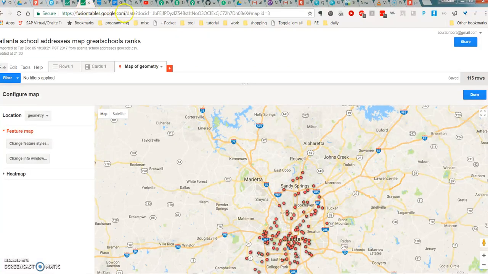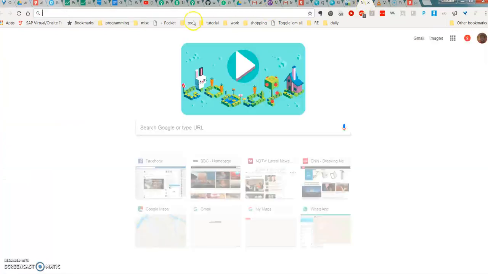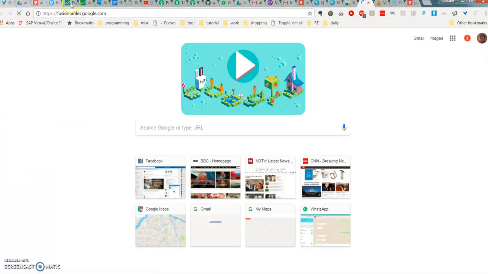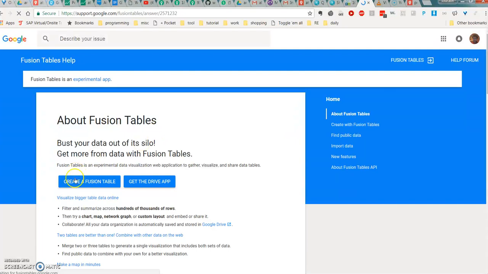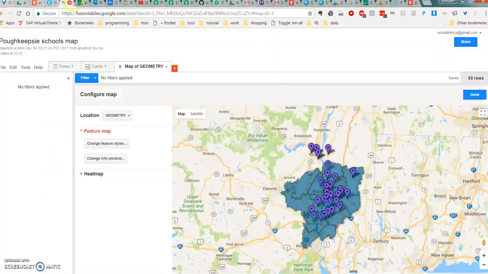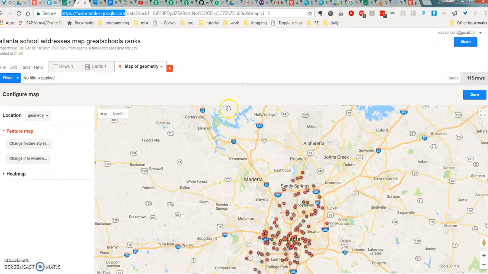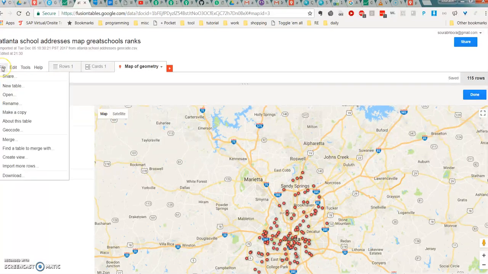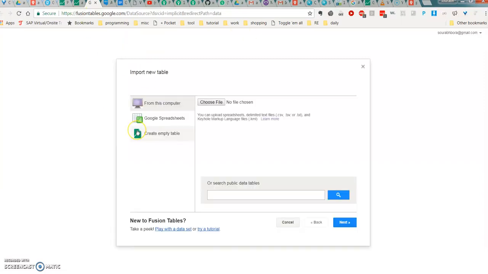Fusion tables. The URL is fusiontables.google.com. Let's see what happens when you open this. We'll create a fusion table. I've already created one. You can also go to say new table, and then this one takes CSV files or KML files from the computer.